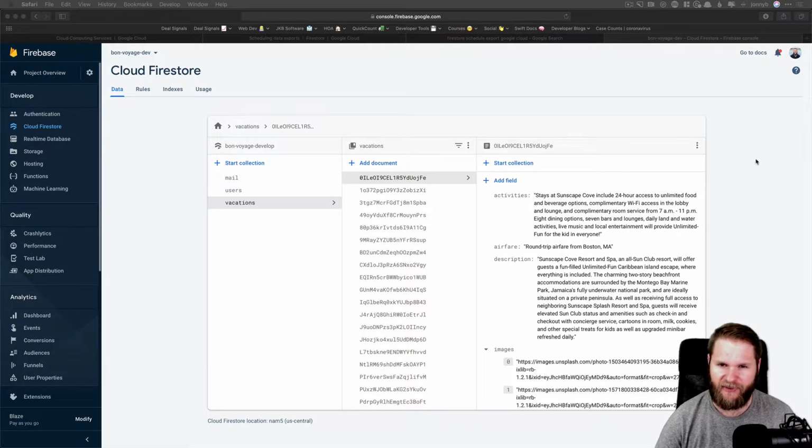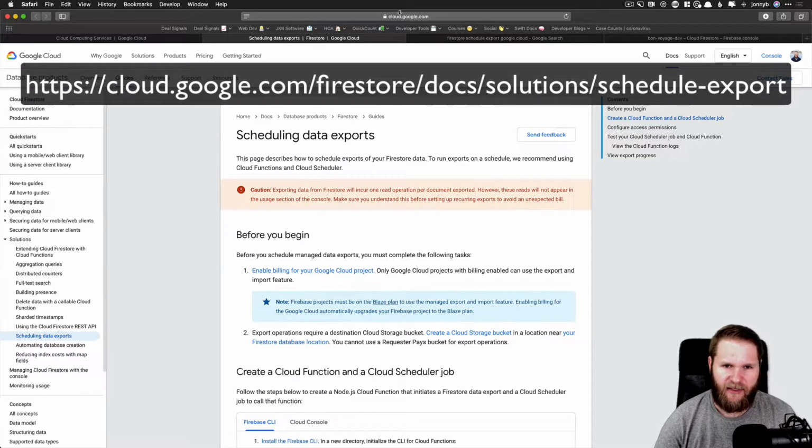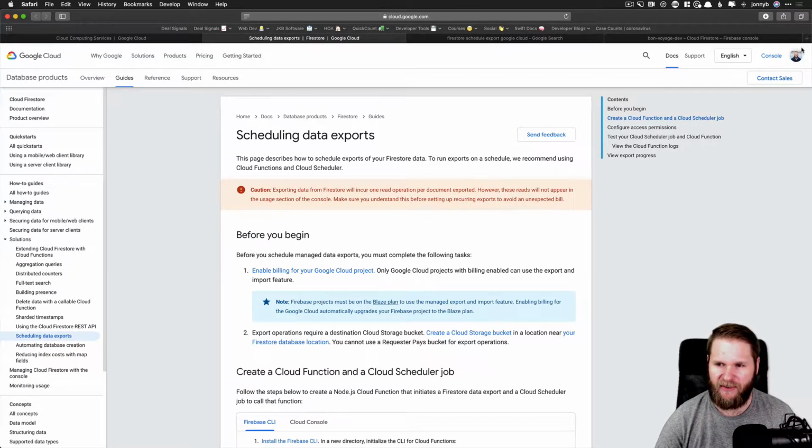So let's do this. Go to the URL https://cloud.google.com/firestore/docs/solutions/schedule-export. And alternatively, you can just Google Firestore Schedule Export Google Cloud or something similar, and it should be this first result here, scheduling data exports. And make sure that you are logged in with the same Google account that your Firebase project is under. And we see here the title, Scheduling Data Exports. This page describes how to schedule exports of your Firestore data. So, hey, that looks like just what we need, right?